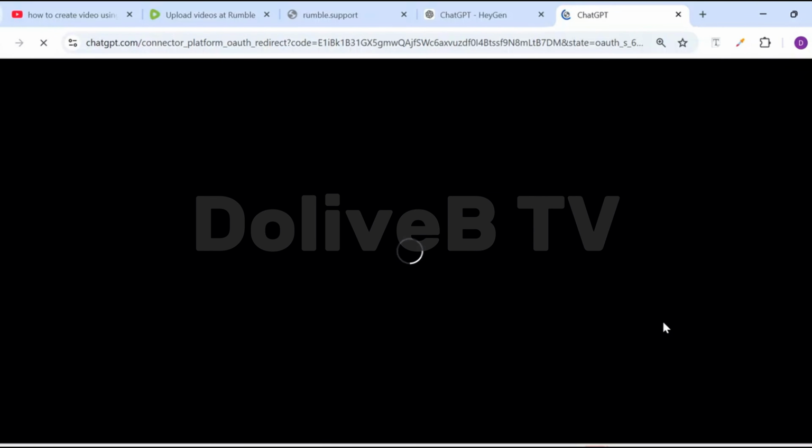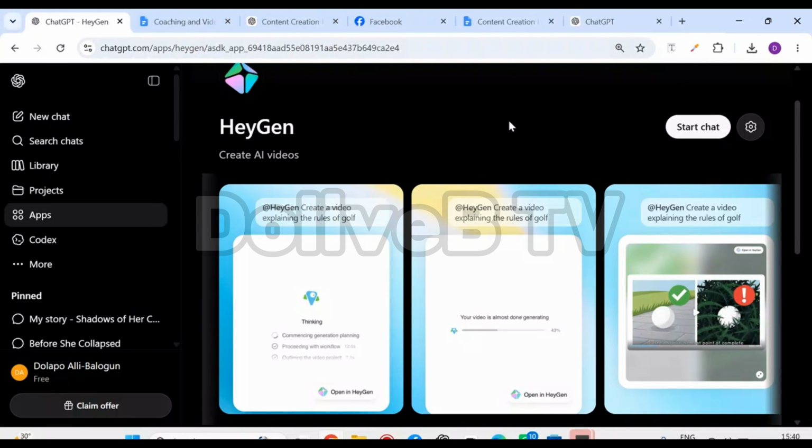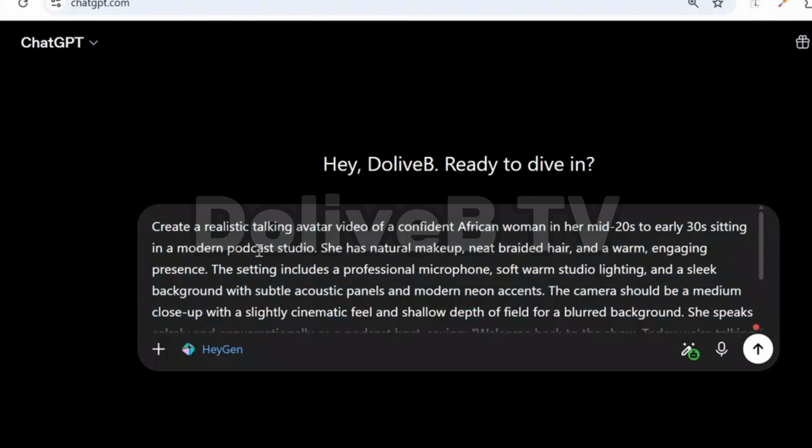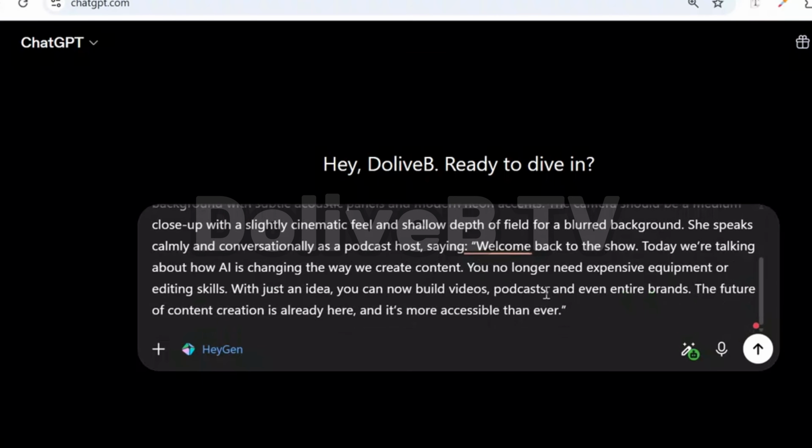This part may actually take a bit of your time. Within the next 2 to 3 minutes, it should be done. Once you are logged in, you will see something like this. Then you click on Start Chat. This part where we have HeyGen already displayed, it's calling the HeyGen app. Right here, I'll just paste the prompt that I want to use this model to create. This is the prompt I'm going to be using. And once I have it done, I'll just go ahead and hit generate.